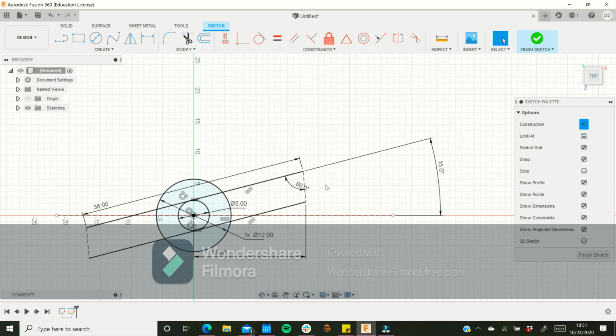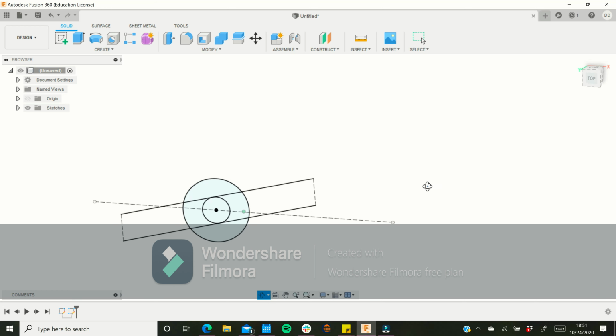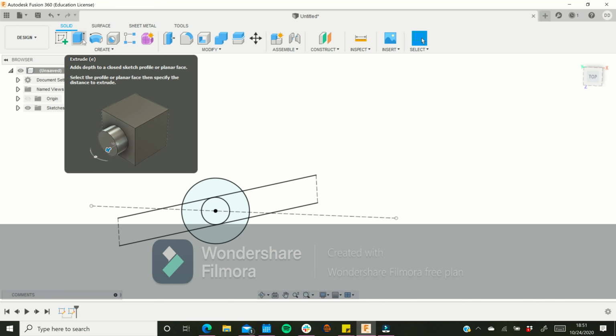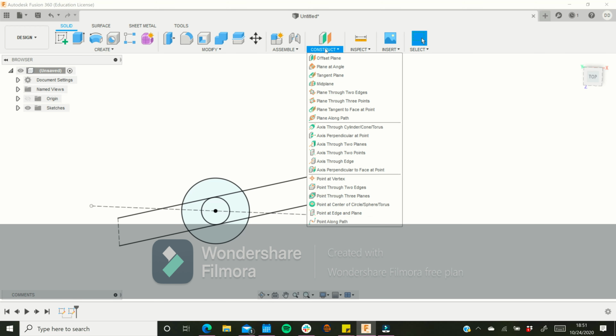I hope I've gone over everything within the sketch toolbar to a sufficient degree. We're going to finish the sketch and exit out into the 3D realm now, where I can show you guys some more of the things up here. First of all, we'll go over extruding later. I'm going to go over all the different ways that you can make construction things now.